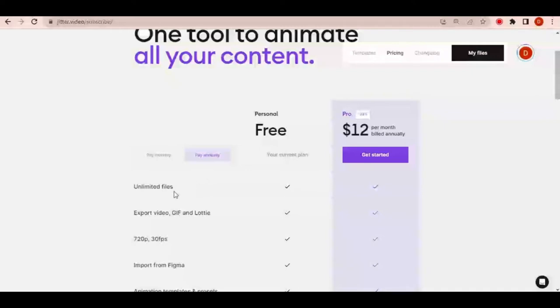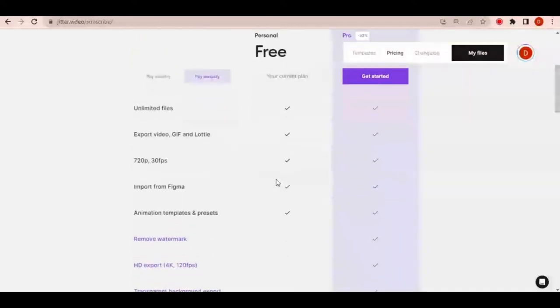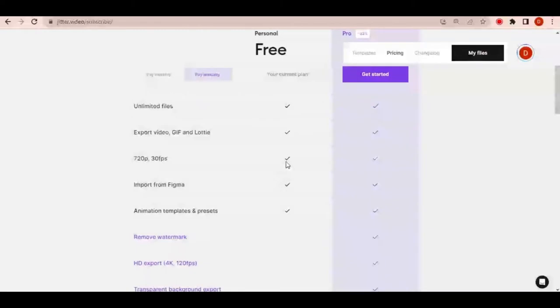Even on the free plan, you have the ability to create an unlimited amount of files. You can export the videos which you have created. You'll be able to create your animations and your videos in 720 pixels and 30 frames per second. You can import your designs from Figma in order to animate them on this particular platform. You have the ability to work with a lot of animation templates and presets.